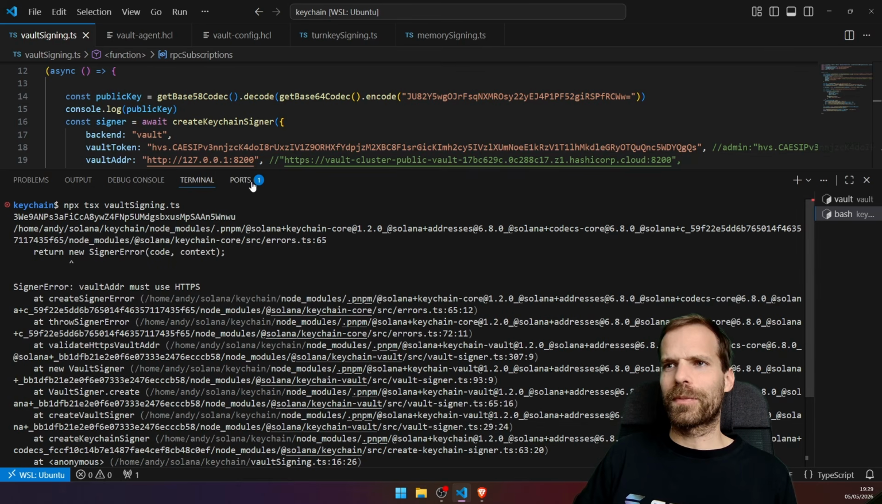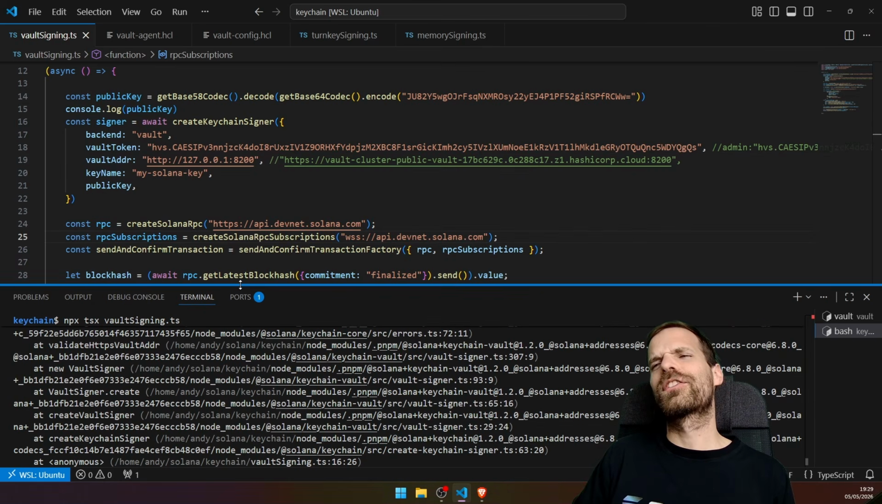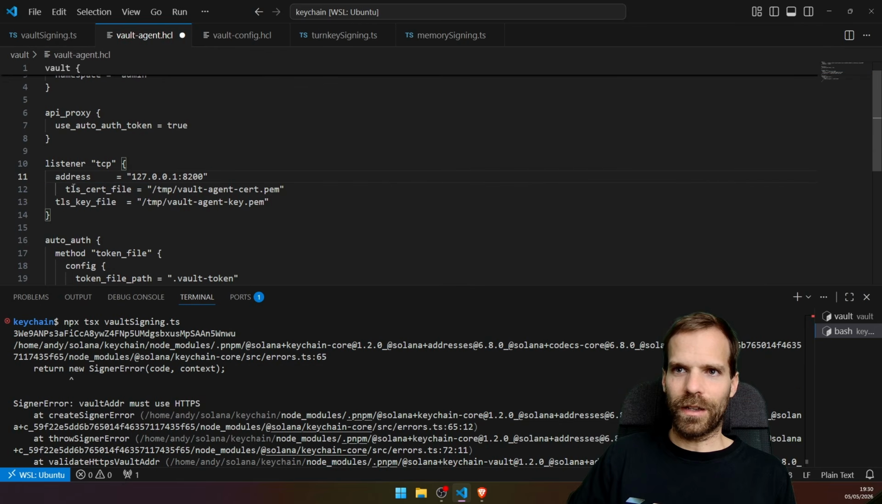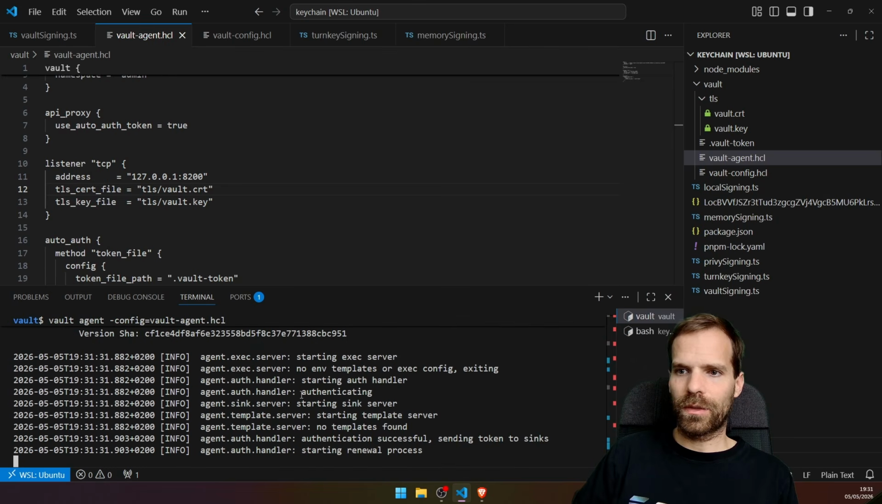Again, the Vault address must be HTTPS. This is so annoying. Why is anybody using this? Maybe nobody's using this anyway. I don't even know what it is, but I wanted to make it work.